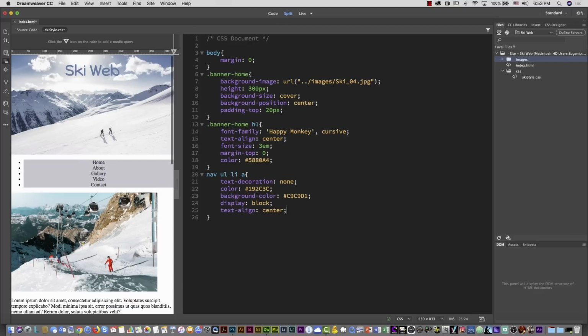But in addition, what I would like to do, I would like to remove this bullet and the space that I have on the left. But that is a property of the LI and the UL. It's not a property of the A. In that case, look at what I'm going to do.